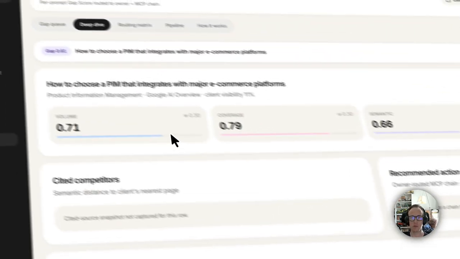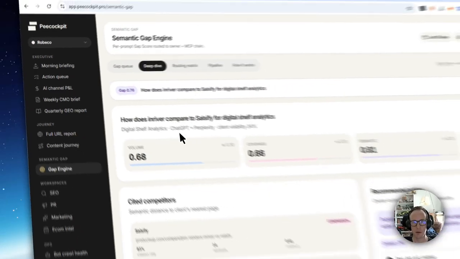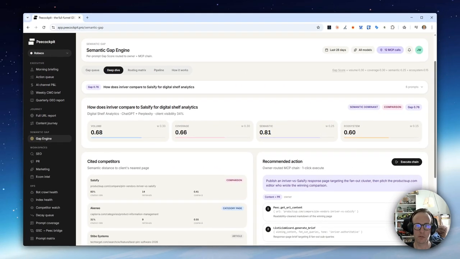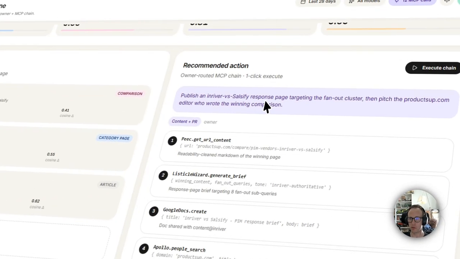You can actually do a deep dive. This has some data. Let me check. This one was actually calculated. So here you can see these are the cited competitors. We've calculated the semantic relevancy of the content they created and what kind of content. So this is the action.